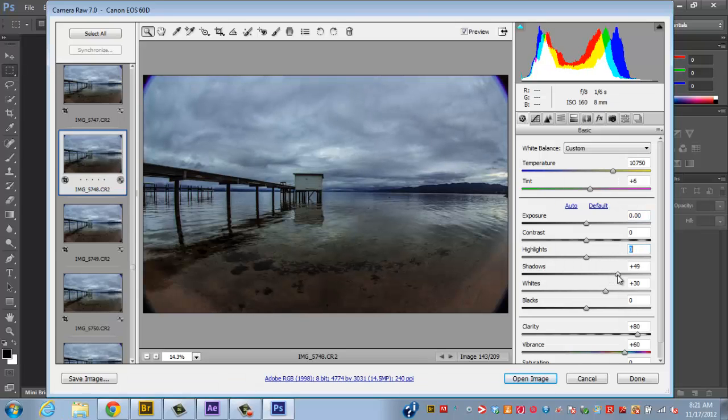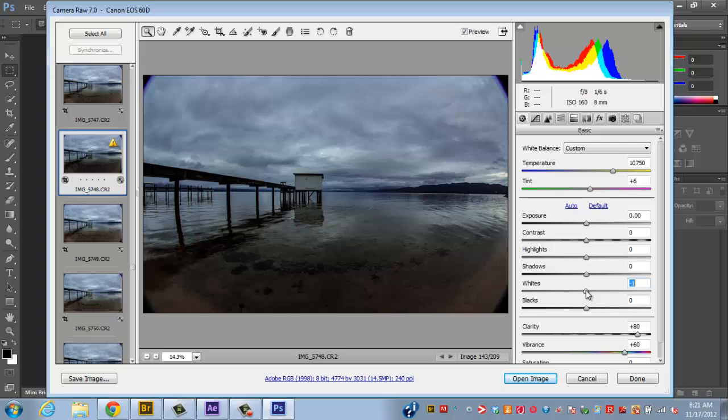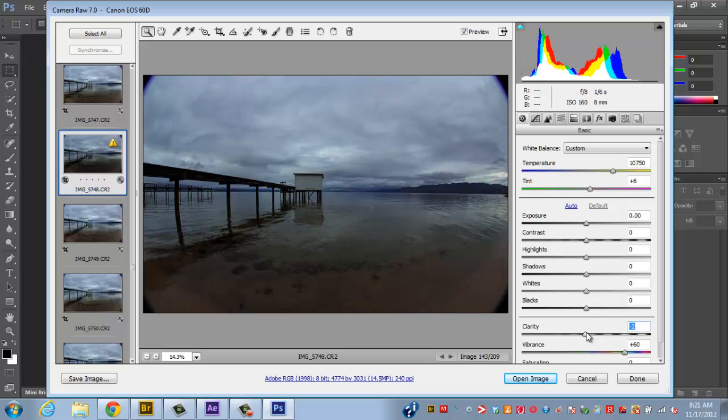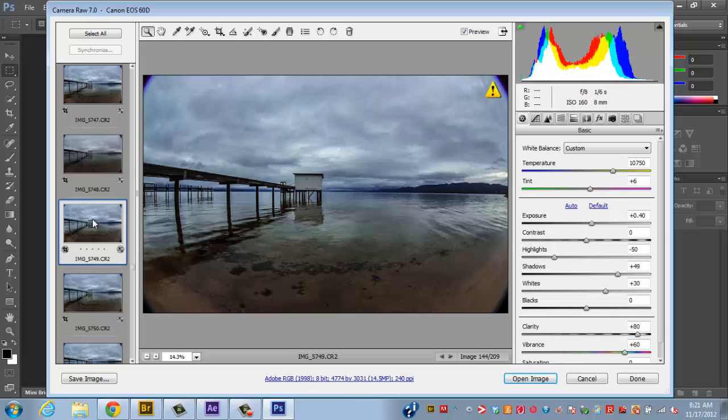0, 0, 0, right there. And then watch the clarity. This is the one that makes a big difference. 0, and then vibrance. So that's what I started out with, and then I ended up with the nice HDR, really clear look. Okay.